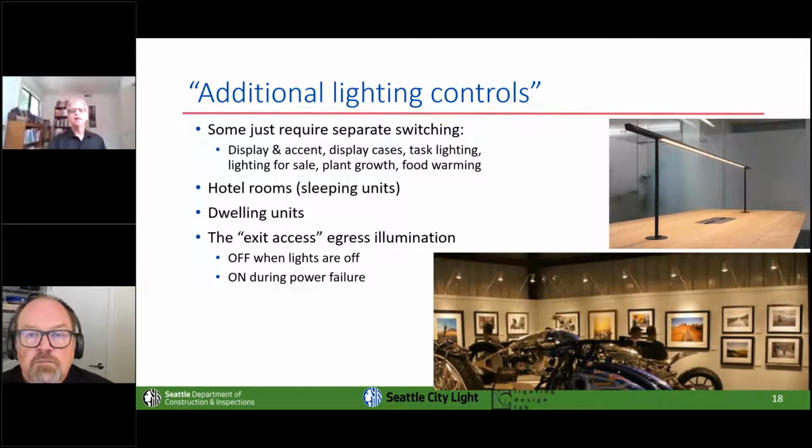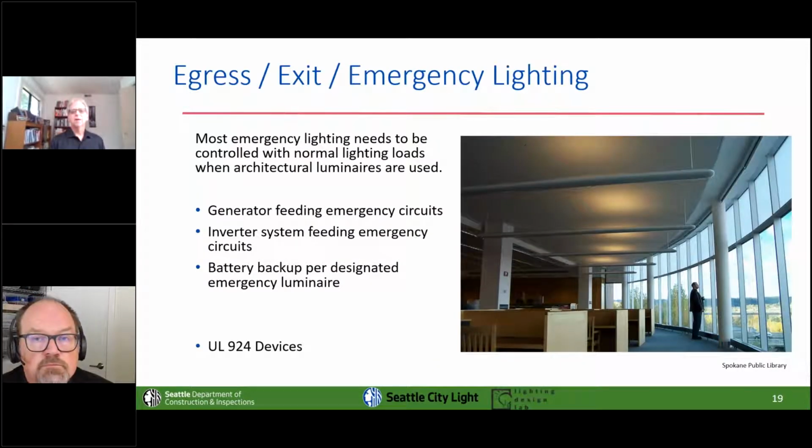In the emergency exits, those have to be fed with the same power as everything else, and then when there's an emergency, it switches over onto those. And this is all made possible now because of UL 924 controllers that are allowed. And Sean, do you want to tell them what a 924 compliant device is?